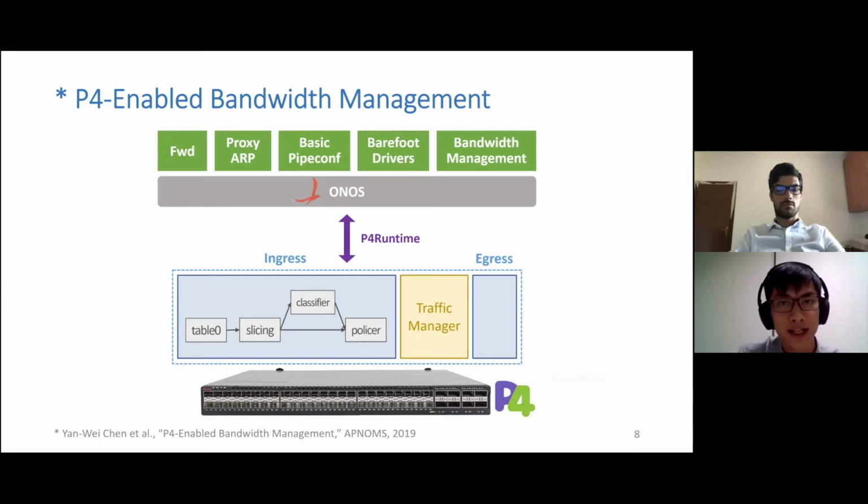So here is how we slice our transport network. We use P4 bandwidth management techniques. This was also developed by our lab and was published at APNOMS 2019. So for more details, please refer to the conference paper. So here is how this technique works.